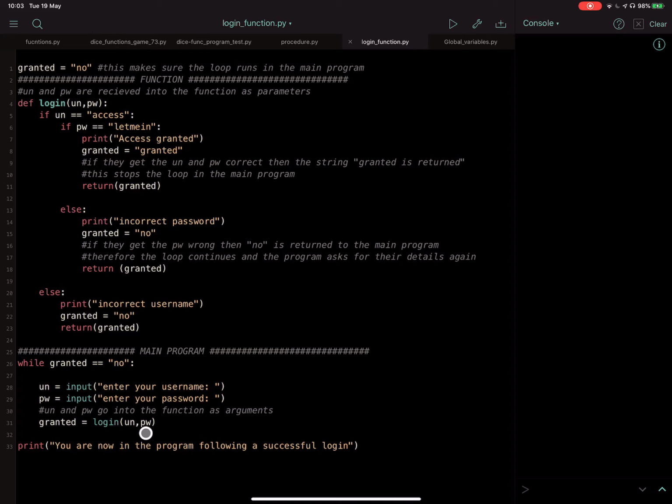These are then received into the function up here. So we're going up to the function now. The user's typed in their username and password. That's been put into the function, and we call these parameters. You can see there I've got two, UN and PW, split up with a comma. We could have more going in, we just split them up with commas. This means the function can now use whatever's in UN and PW from the main program.